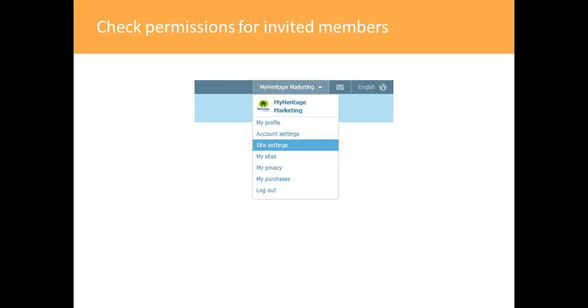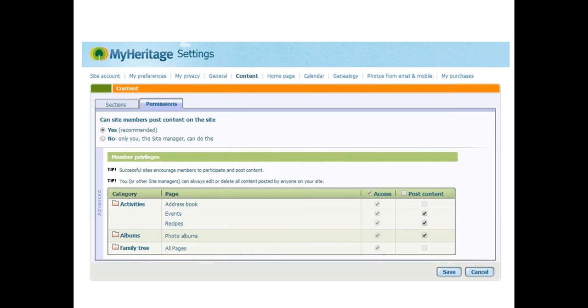Make sure to check permissions for people that you've invited to the site. You can do so by going on the right-hand corner of your site under Site Settings, and under Content, you'll see the Permissions tab. Now, these are people that are family members and that you've invited to your site. So we suggest that you allow them to post content to your site and to see the different sections of your family site. The more collaborative, the more permission you give your family members, the more information you're going to be able to glean from them.